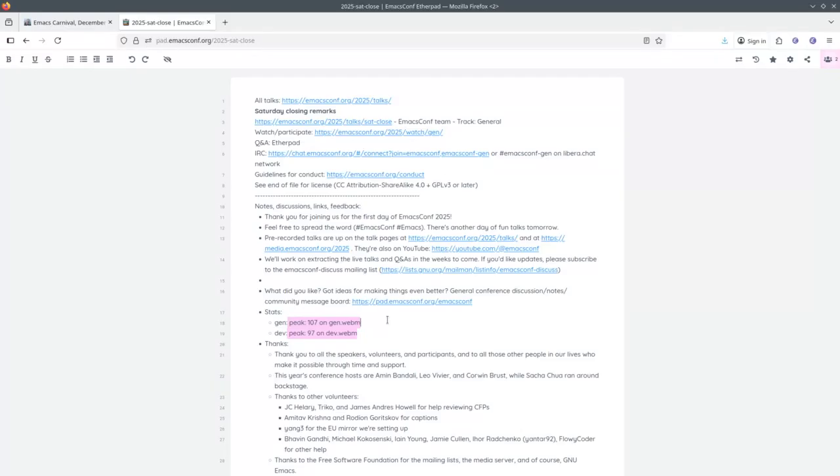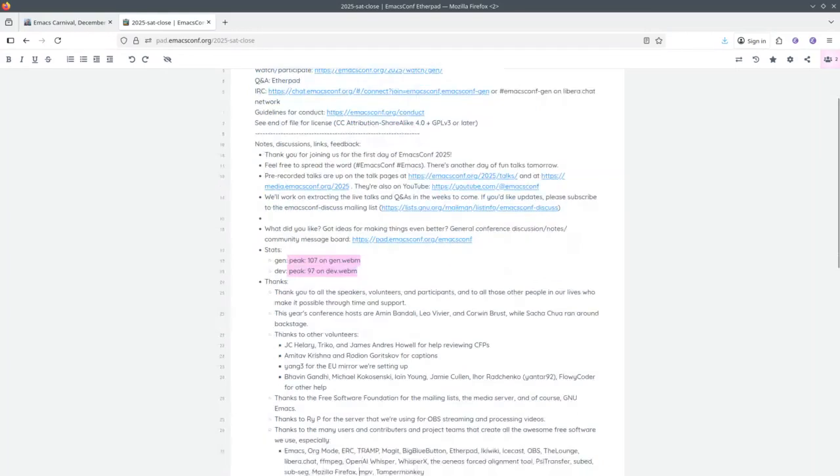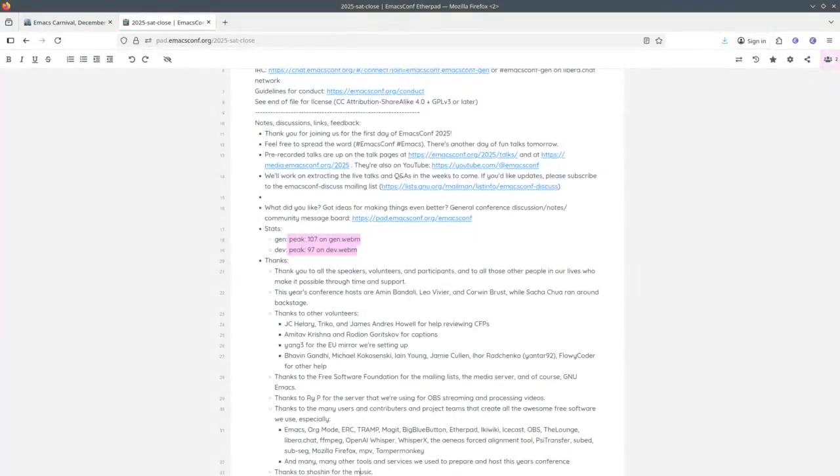There are about 100 people watching on Gen and 100 people watching on Dev, which is really awesome. It's amazing to think that we can have an Emacs party for a lot of people. We can only do this because of all the wonderful speakers, volunteers, participants, and very patient people in our lives who make it possible through all the time and support.